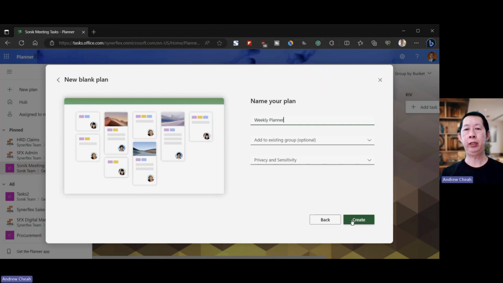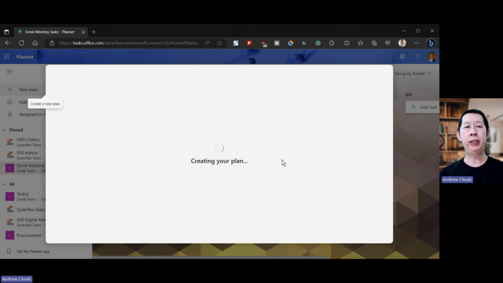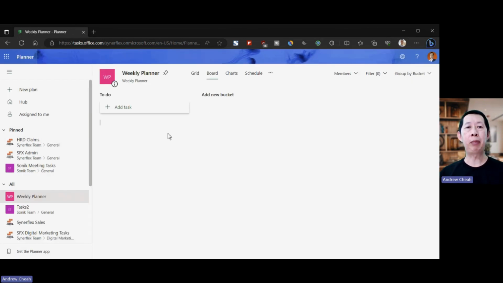Now, if you want to add to any groups, if you're using Microsoft Teams, you can share this with your team members. I'll talk about that in separate videos. So now you're creating your plan. This is a blank planner.